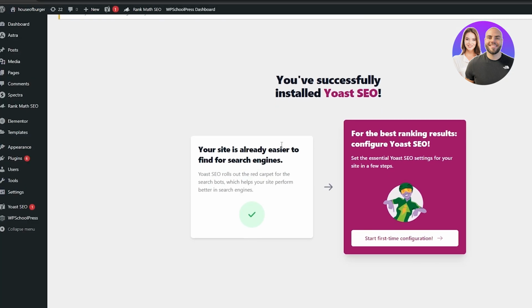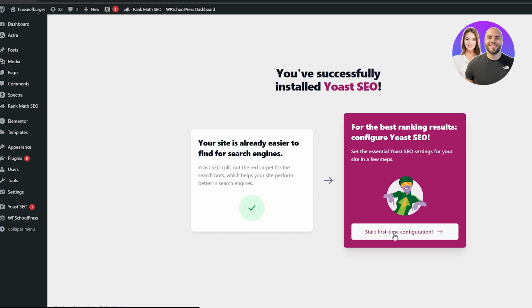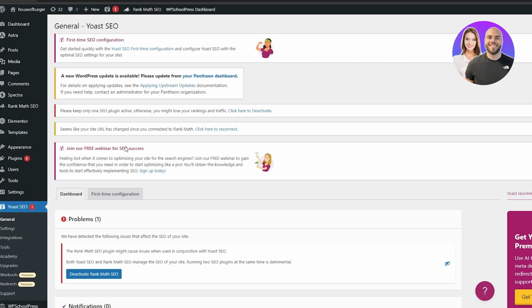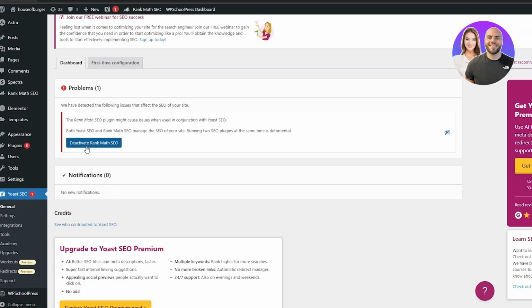So let's go back over here onto Yoast SEO. So this is my first-time configuration, right? So let's go ahead and click over here. It's going to take me through all the necessary things. So right now, this is the dashboard right here. Over here, we can see how it looks. We have to deactivate Rank Math because it's conflicting with it.